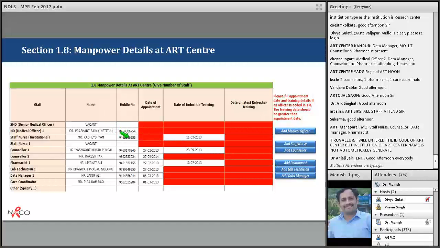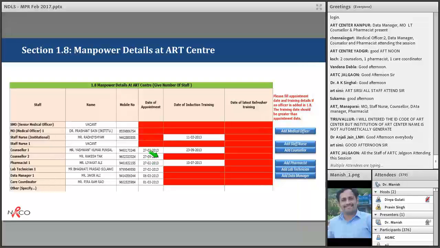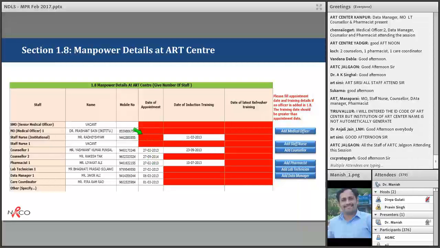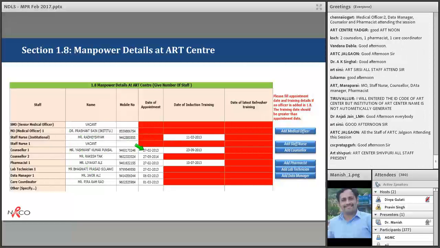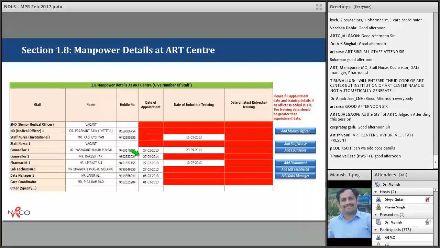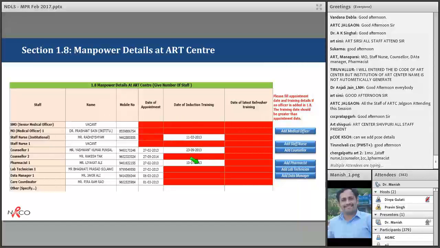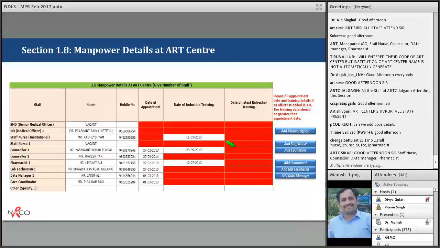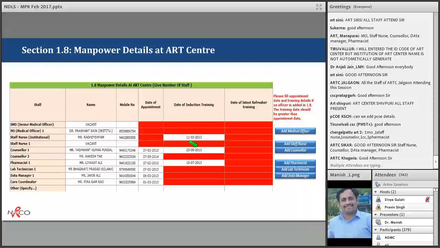Next is your mobile number. The mobile number has to be a 10-digit number. It will take the date of appointment. I will request all to fill the date of appointment. If you have the name of a particular person, then the date of appointment has to be mentioned. For example, here they have mentioned the dates of appointment for all the staff. As soon as you fill all these details, then the date of induction and date of latest refresher training will be asked. The suggestion is, if induction training has been done, you just write the date, otherwise leave it blank.